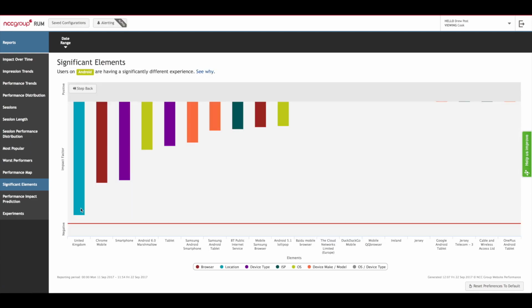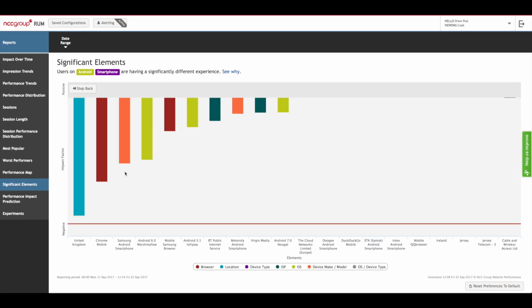We will then rerun the analysis to see which additional elements are also having issues to start building up that user segment. In this instance, I can see smartphones as well as Android are having a significant issue. By clicking on them, I'm starting to build up an idea of what a user segment looks like.